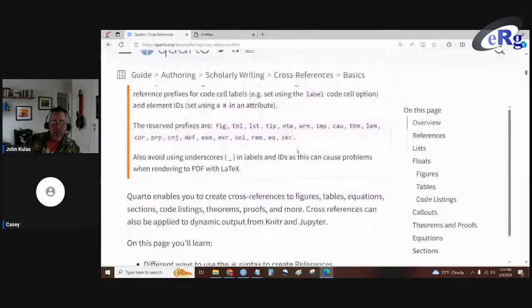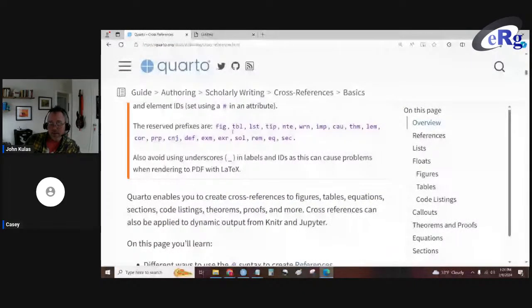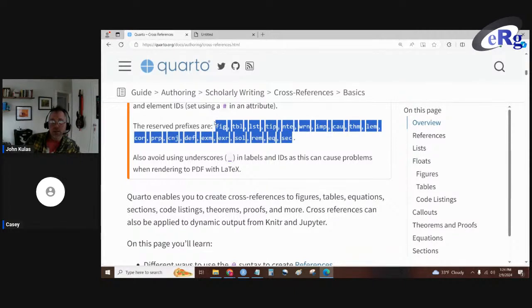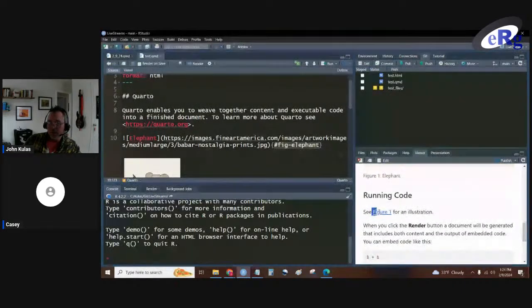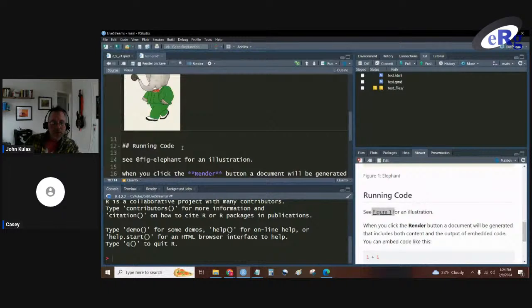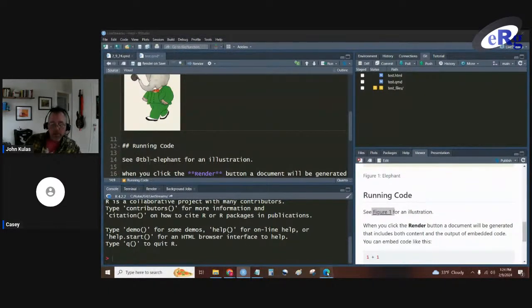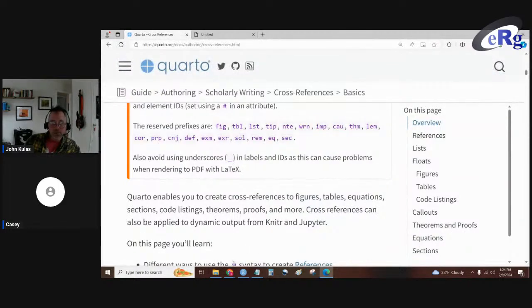The other types of labels that you can have are table, list, tip, note, warning, and there's a ton of them. So these are all valid. Now, I haven't tried this, but I assume if we were to call that figure a TBL instead of a FIG, that in our rendered document, what we would see is instead of see figure 1, it would say see table 1, even though obviously that's not a table. So let's try that. Again, I haven't tried this yet. Let's make sure that TBL, yeah, TBL is what they want.